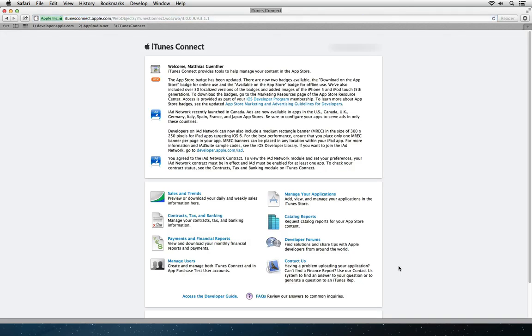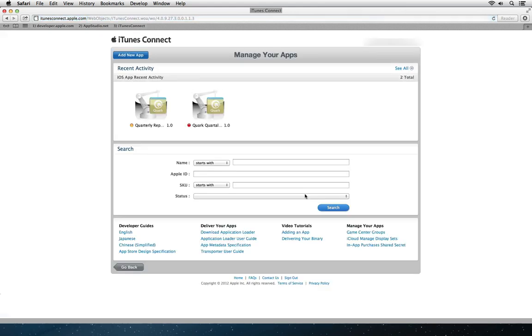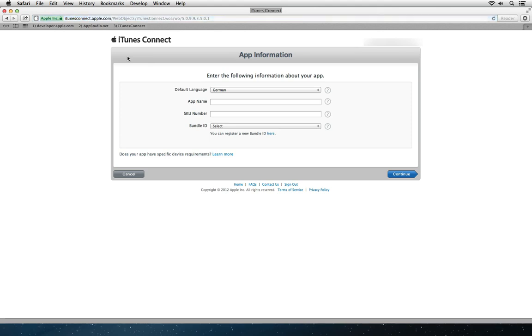And then you're done. The next thing you need to do, and that's really the only thing you need to do, is manage your application. So when I click on that, what you can see is I already have 2 apps set up that I created earlier, and that's what I need to do now too. So I'll add my new app.